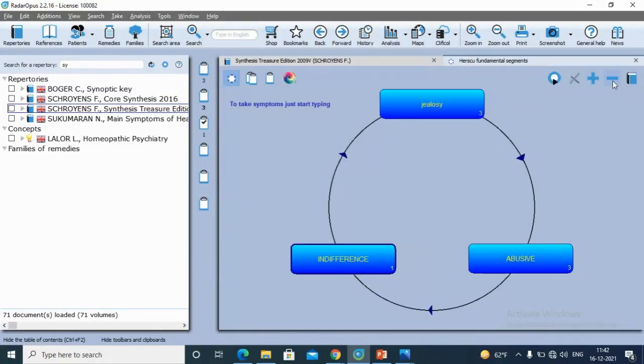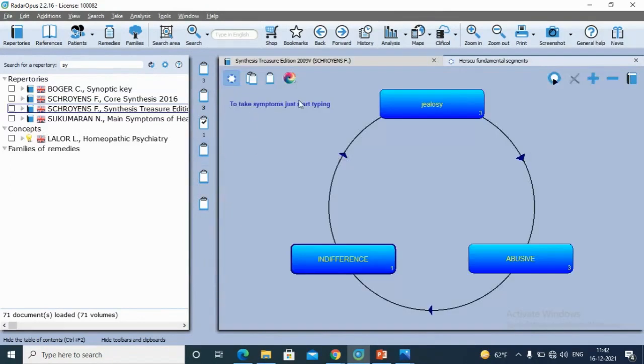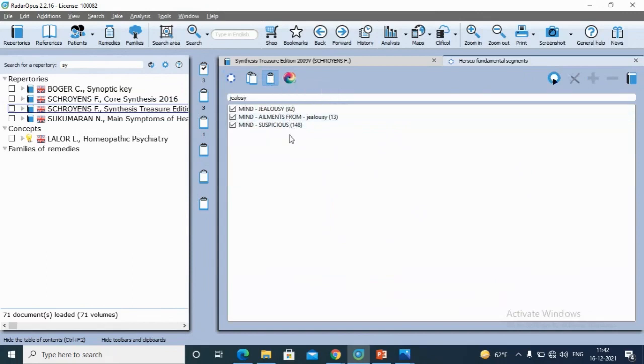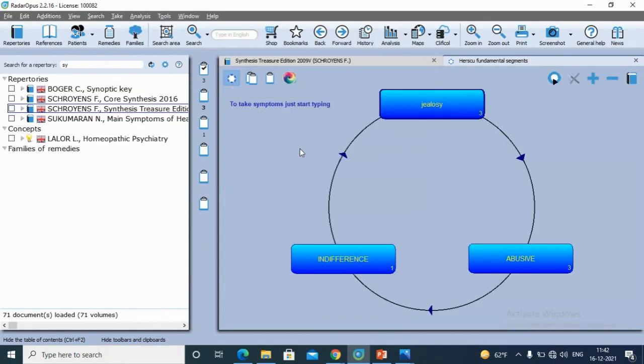If you want to delete any particular segment, you can click on that and that segment would be deleted. If you want to go to the current symptom in the repertory, you can click on this and you would be redirected to that particular symptom in repertory. Suppose this is the clipboard which is selected. If you want to go to this particular clipboard, you can click on this icon and it would show you symptoms that I've added in this clipboard. If you want to see the list of all the clipboards, you can click on this icon. And if you want to see the fundamental segments or the cycle, you can click on this. It would open into fundamental segment.